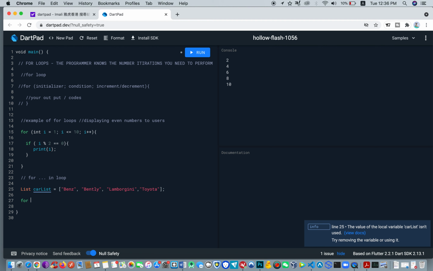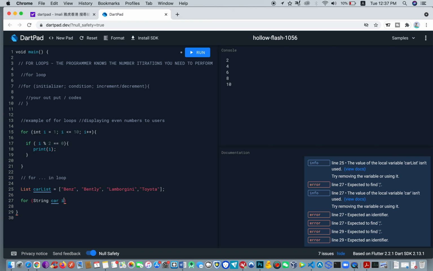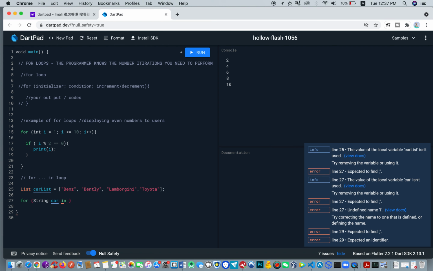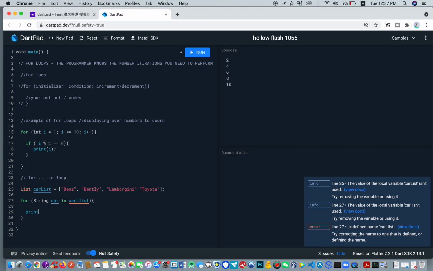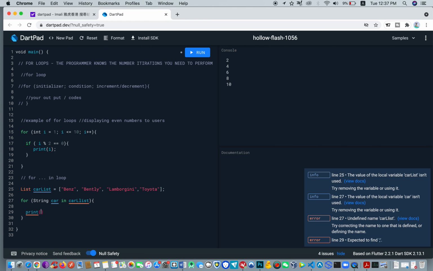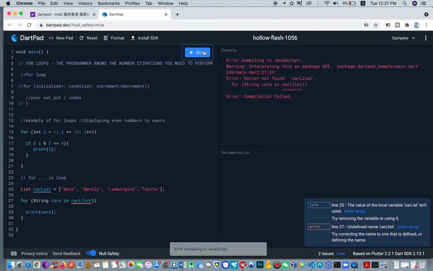So to do that, we start with the for keyword and then our condition will come here. Here we start with the type, that is the string, and then we have a parameter that is gonna help us fetch and then store the list inside and then display to us. So we say car in car list, and then we now display this over here. We say print cars on the screen. So this is our for in loop.